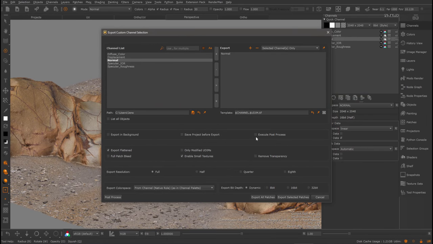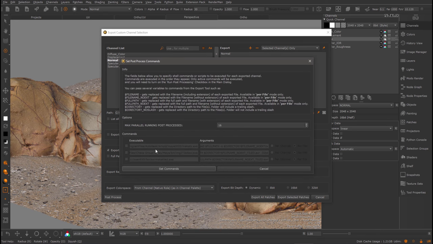Another small addition to the channel exporter is that it now also comes preloaded with examples for post processes, such as ArnoldTXMake, VRayTXMake, and OpenEXRMakeTiled.